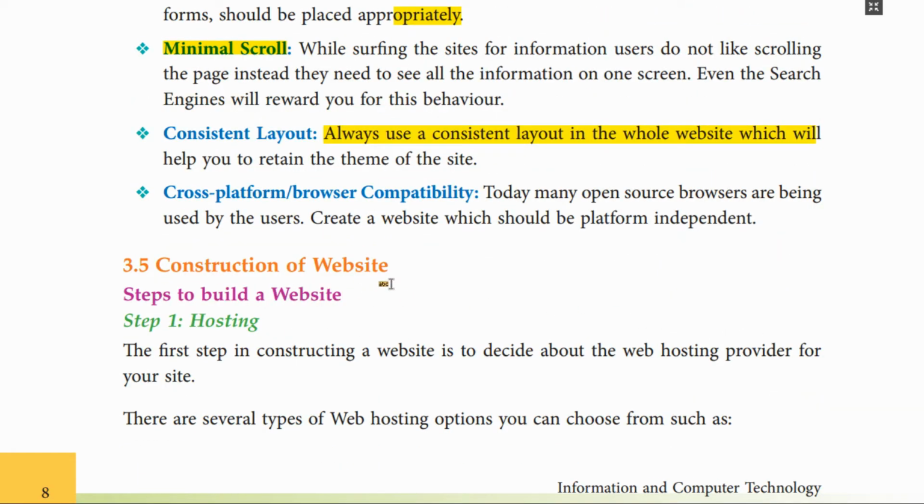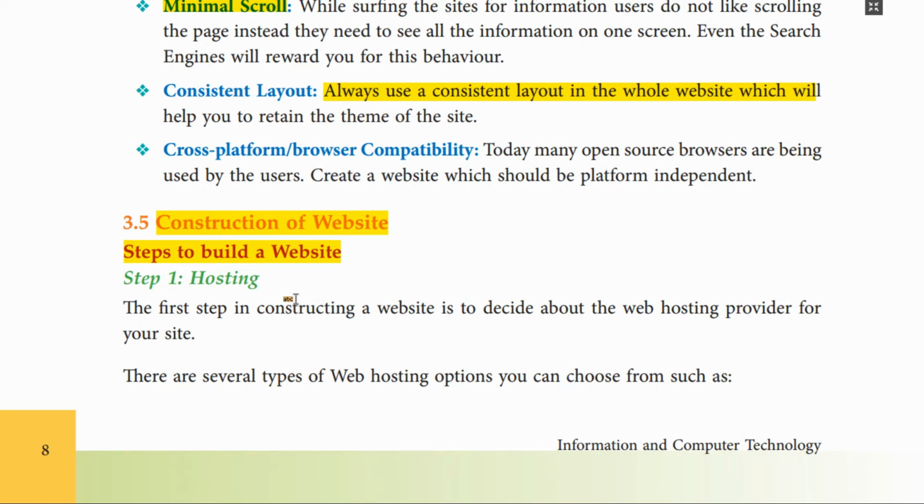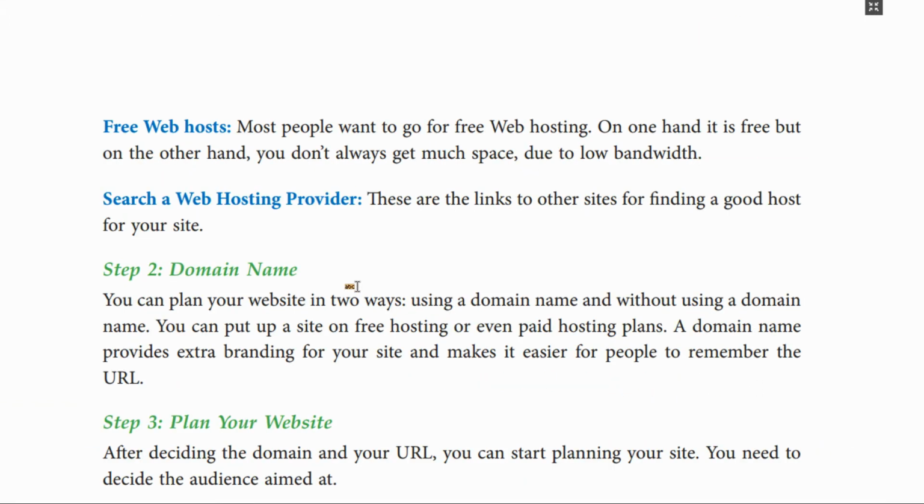Now, construction of a website. We are going to learn how we can construct a website. First, the steps to build the website. Step 1 is hosting. The first step in constructing a website is to decide about the web hosting provider for your site. After that, there are several types of web hosting options you can choose from, such as, first one, free web hoster.